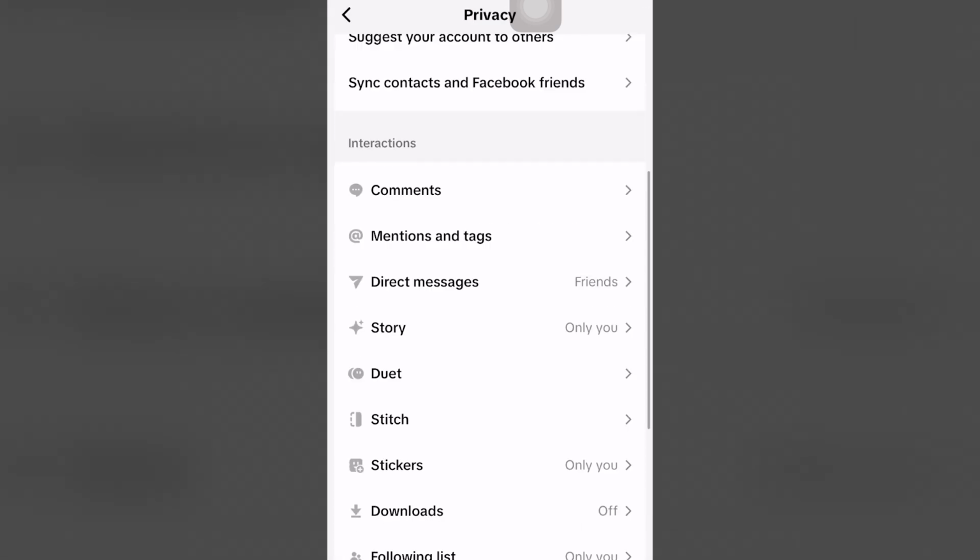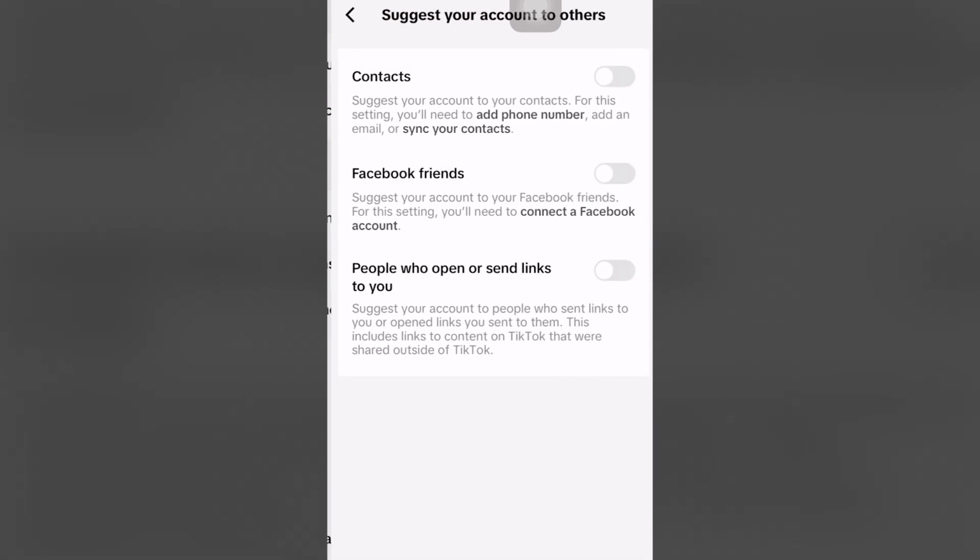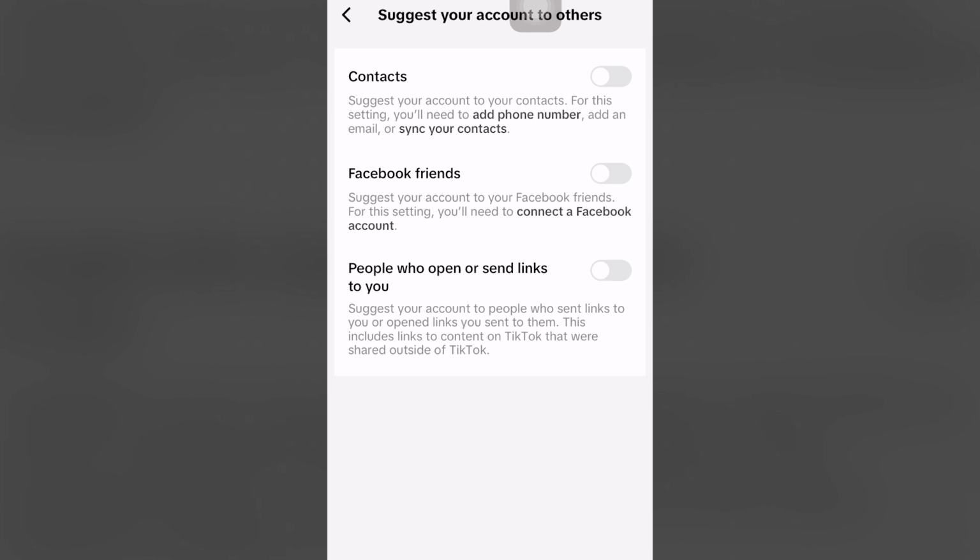And basically, if you scroll down, you have a couple options. Suggest your account to others, in contacts, and Facebook friends. We're going to click suggest your account to others. And as you can see now, basically nothing is being suggested because we have unsynced everything from TikTok. You can tell because the icon to the right of contacts, Facebook friends, and people who open or send links to you is color white or it's color gray, which basically means that no one can find you.